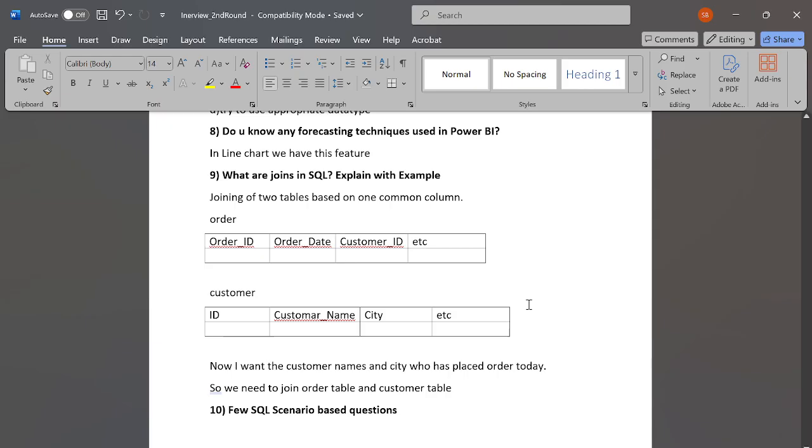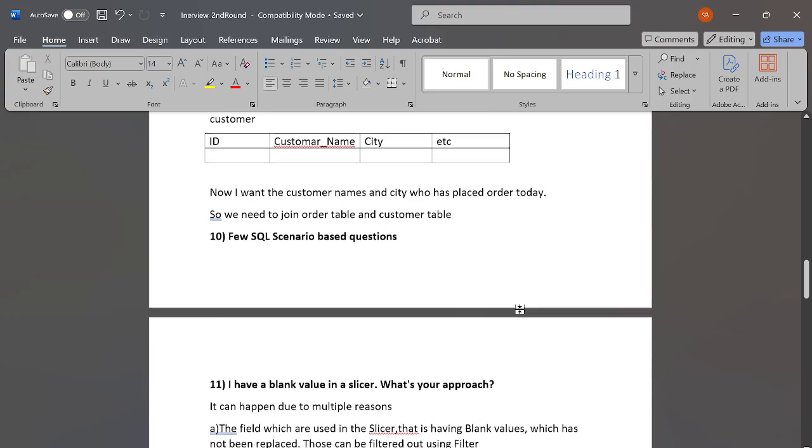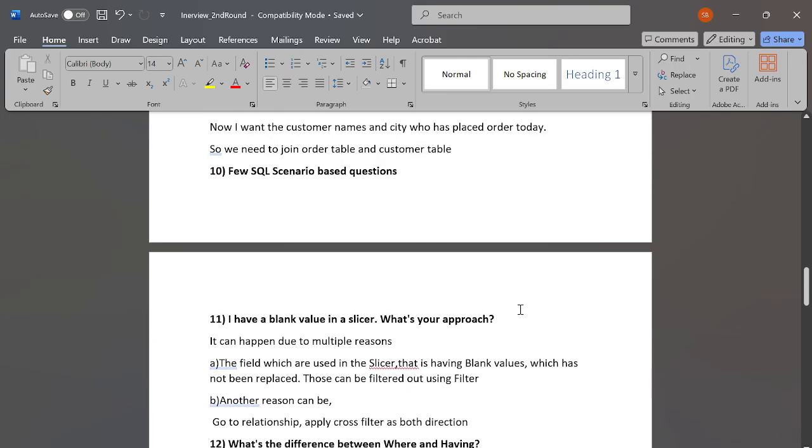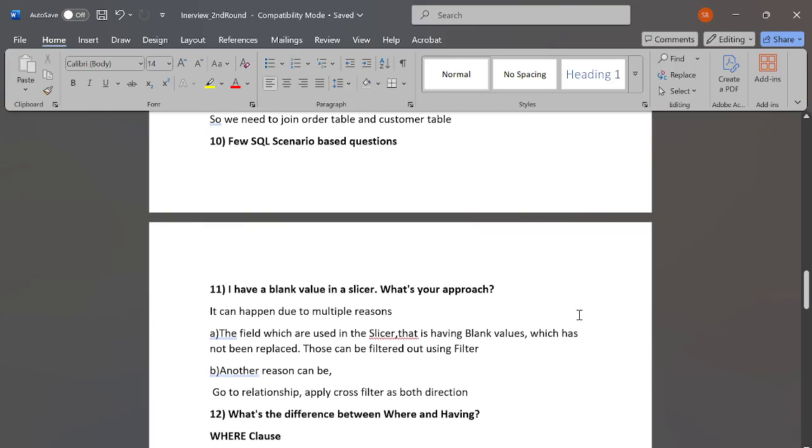Here the common column is customer ID and ID. So this is the common field. Based on this common field we can do joining. So ID in the customer table and customer ID in the order table is the common field. Based on this common field we'll do the joining. Next, a few SQL scenario based questions. Those are not mentioned over here.